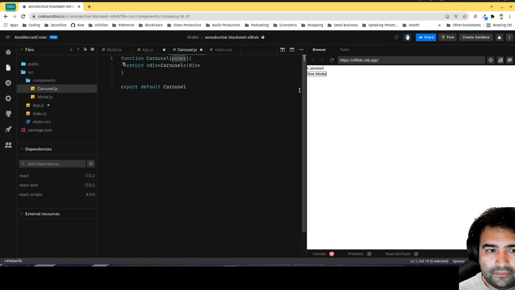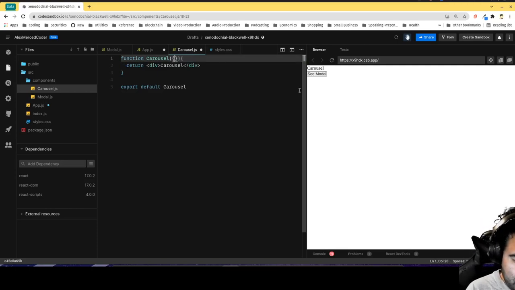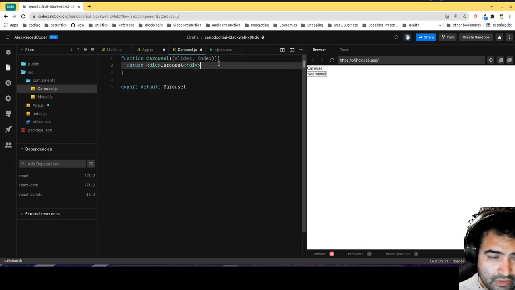I don't have to do that here technically, but let's do that. So it'll be slides and index, the two props. And I'm going to expect that the array of slides will generally be an array of objects with two properties: image, a URL to the image, and link, which would be the URL that image should link to if someone clicks on it.